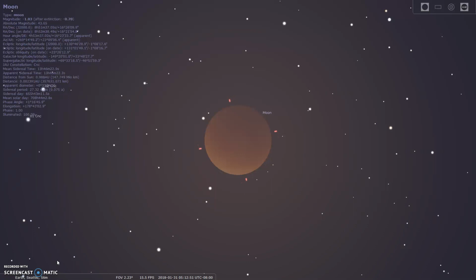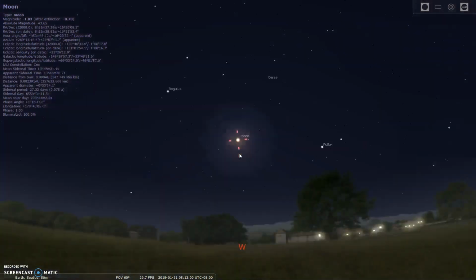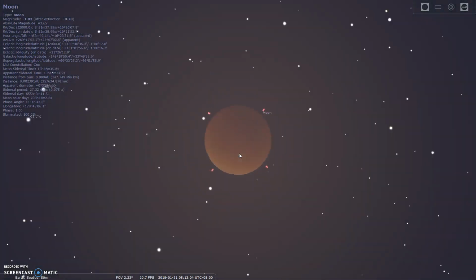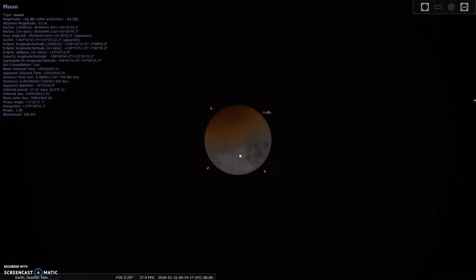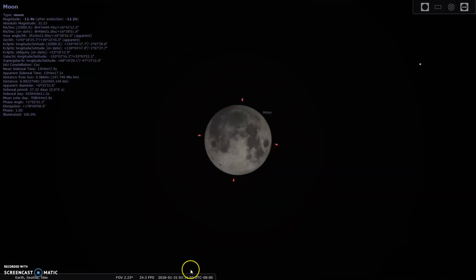So here's what the eclipse looks like from Seattle, right here, at the height of the eclipse. Let me zoom out there. Okay, so that's what the moon looks like in the sky from Seattle. And here's the telescope view of the moon. Let's go back to just before the eclipse started. So we have to go back to about 3:30 in the morning before the eclipse started. There, okay, so now we're at 3:30 in the morning.